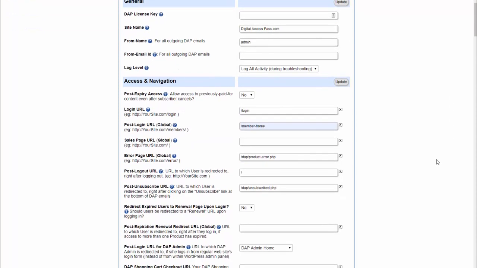Now let's take a look at the access and navigation section. Post expiration access. So do you want to allow users to access previously paid for content? If you do, set this to yes. If you don't, set this to no. So this is really useful for subscription products.